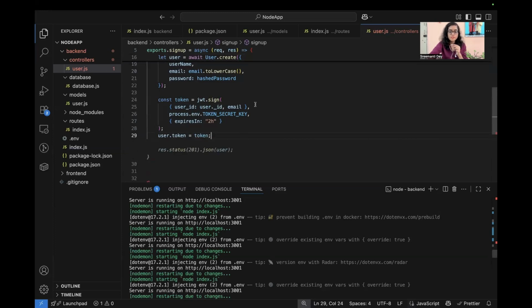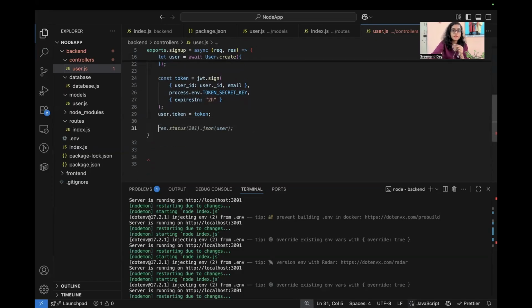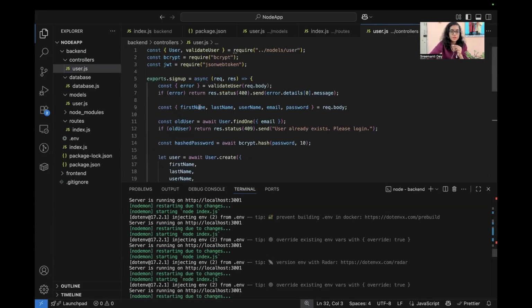And user.token is going to be token because we have set the token now, and we are going to return the status as 201.json.user, which suggests that our user has been created now successfully. Sounds good?